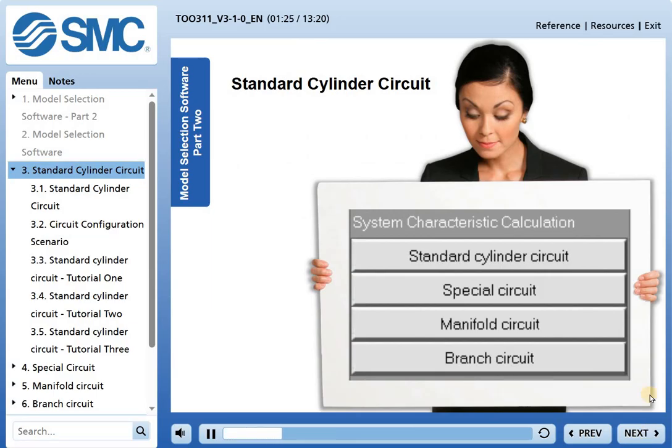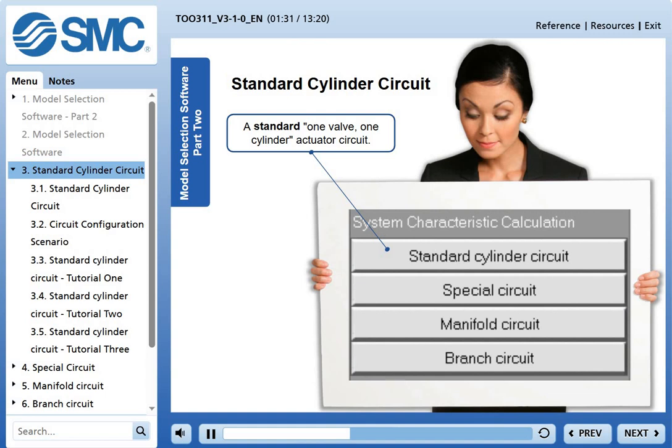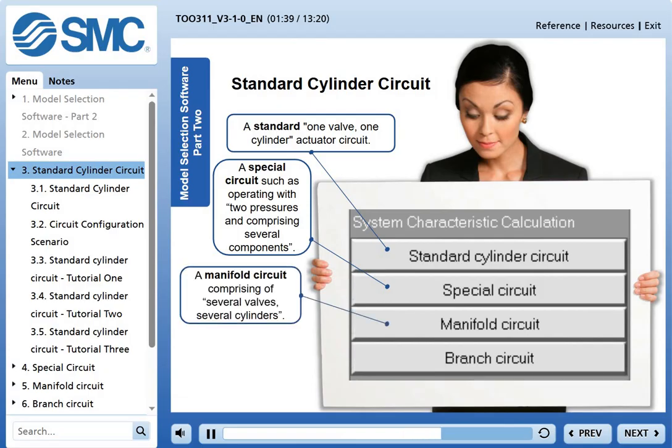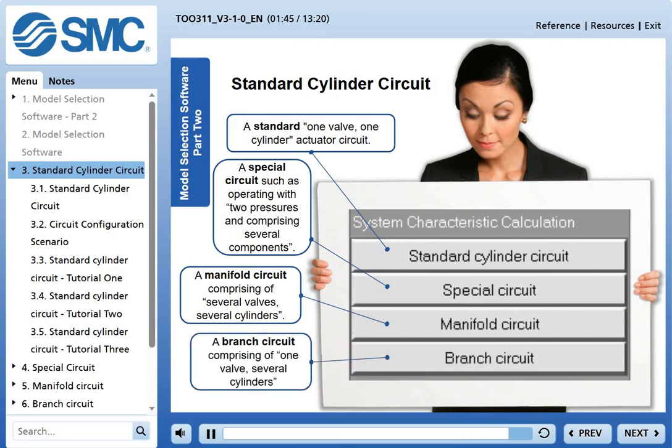This allows you to calculate system characteristics using a known parts list, for the following: a standard 1-valve, 1-cylinder actuator circuit, a special circuit such as operating with 2 pressures and comprising several components, a manifold connector circuit comprising several valves, several cylinders, a branch circuit comprising 1 valve, several cylinders.